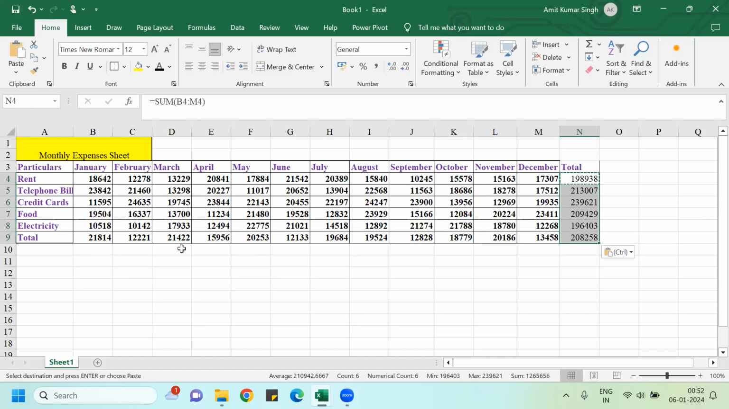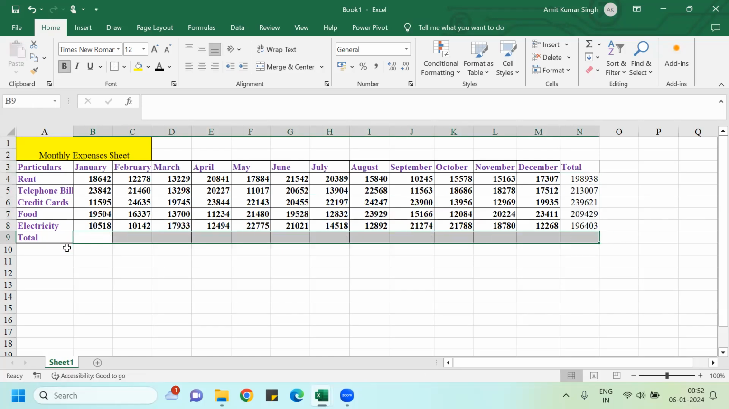Control C, Control V. And here there is a mistake. The total should be Alt equal. This should not be a random number. It should be the sum of the random numbers we have generated.